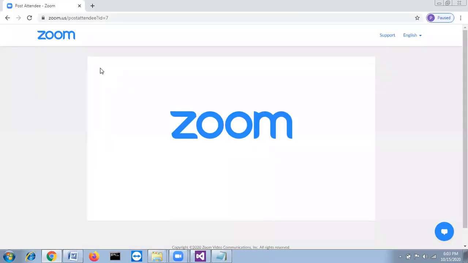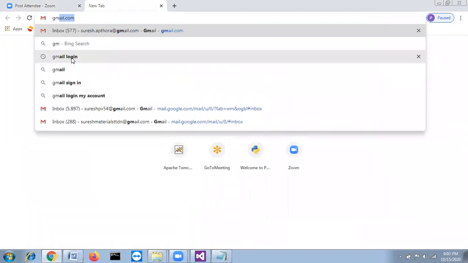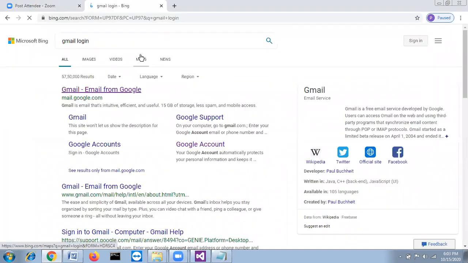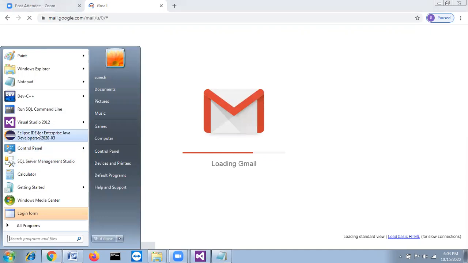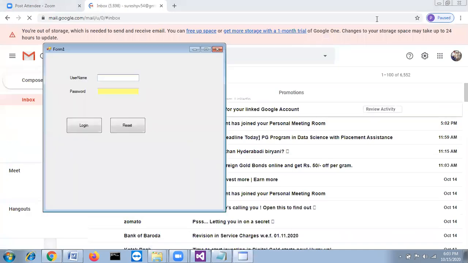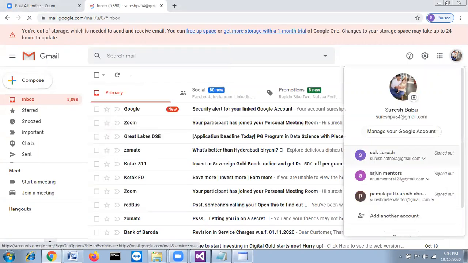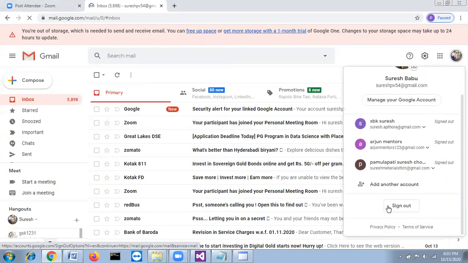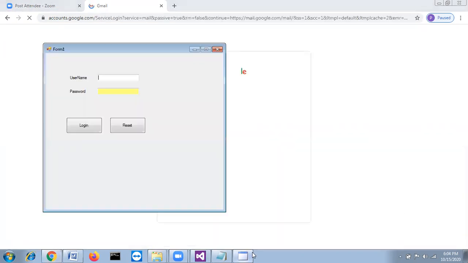First, what we have to do? We have to check with Gmail. Okay. First, I am opening the Gmail application, Gmail login. So I'm comparing with my application also. See, I'm opening my application here. So always I compare with the Gmail application, because Gmail is the most successful application. So this type of testing is called parallel testing.